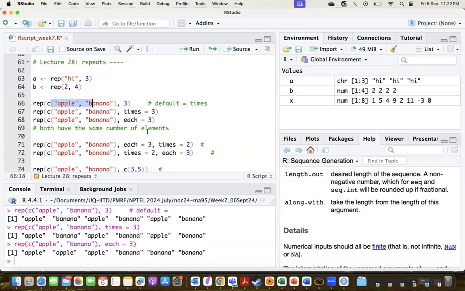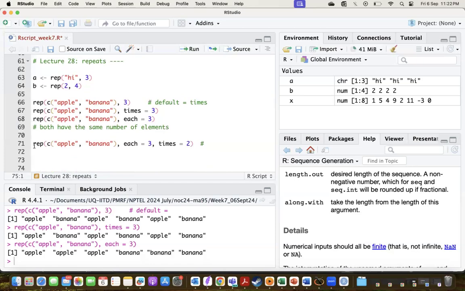Now let's make it more complicated. What if I have both of them? Forget this line for now. Let's just focus on line number 71. So we have two options with us. Basically, it could be apple, apple, apple, then banana, banana, banana, and then this gets repeated again.